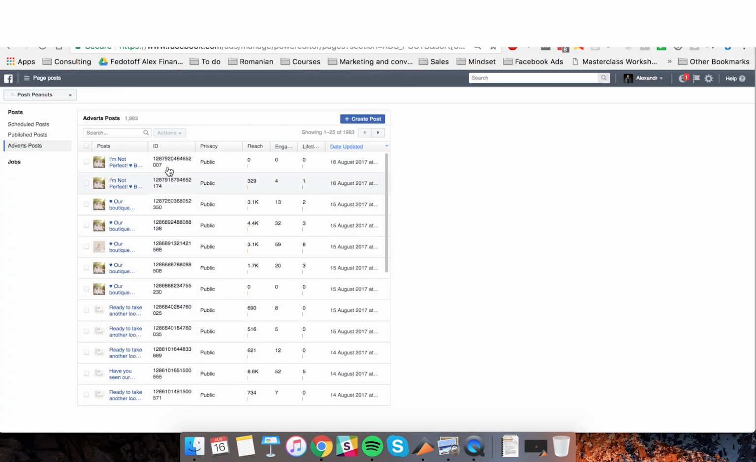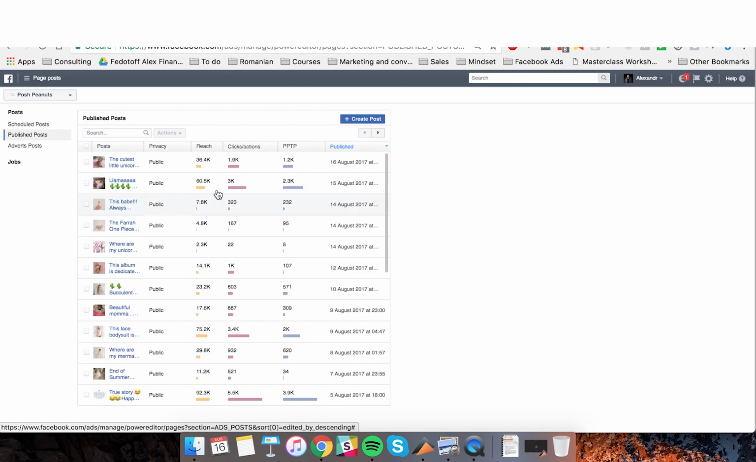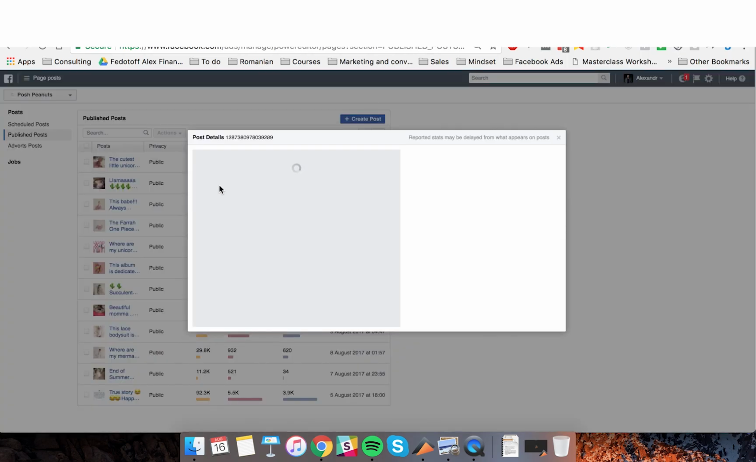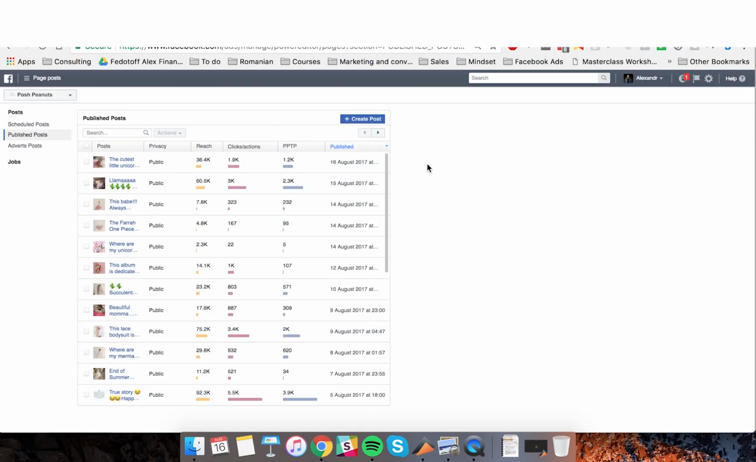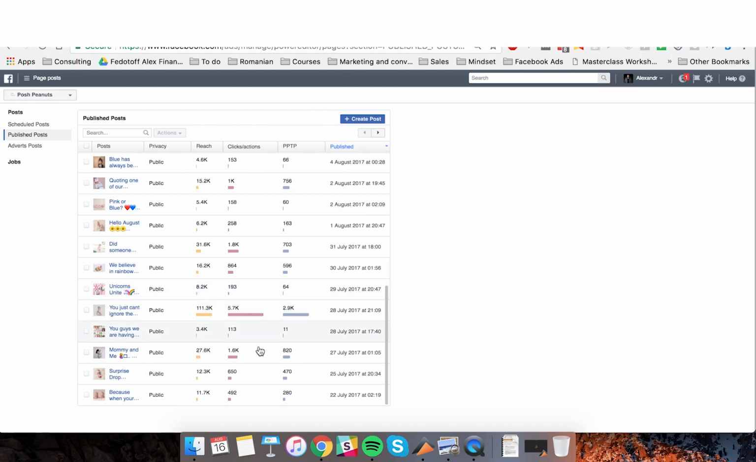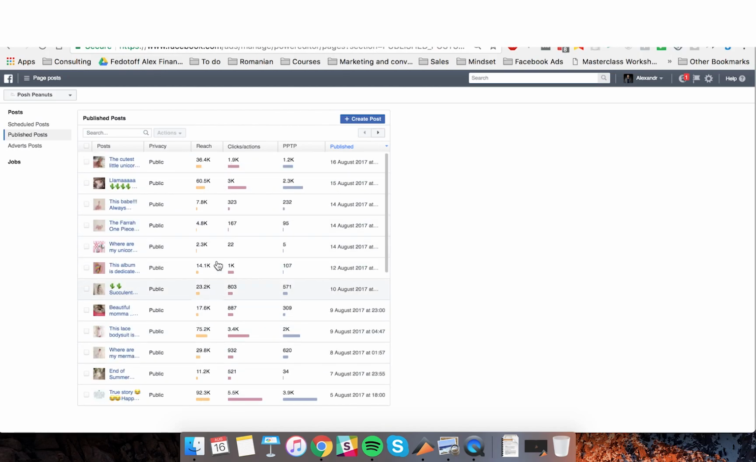They will consider it relevant to people and to audiences. So to find page posts and copy this ID, you can also create regular posts on your page on Facebook, and then you'll be able to access it here. The same way, you can copy this ID here and just reuse it for your ads. So that's how we basically do it.